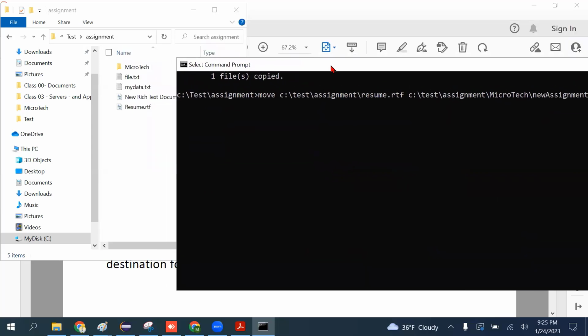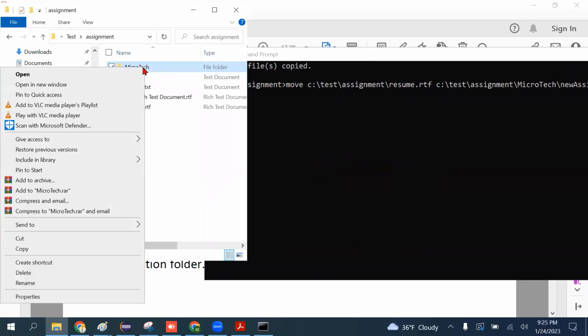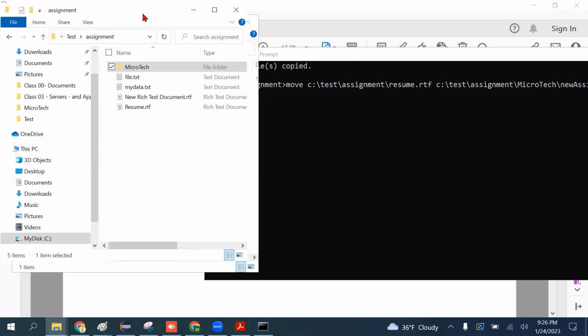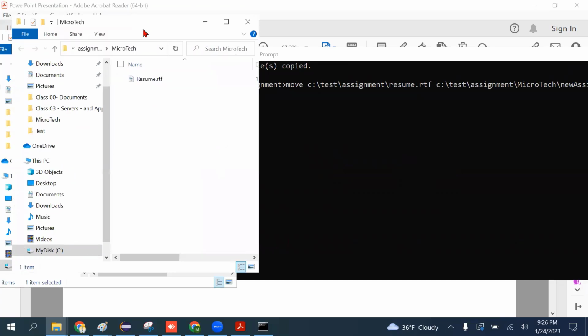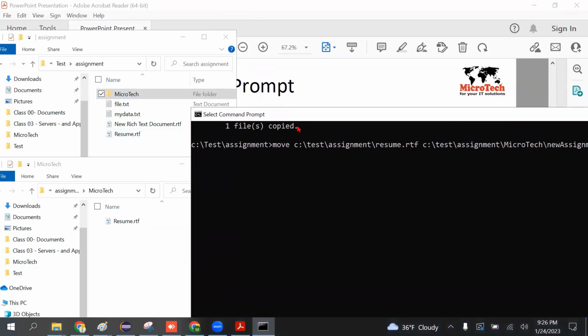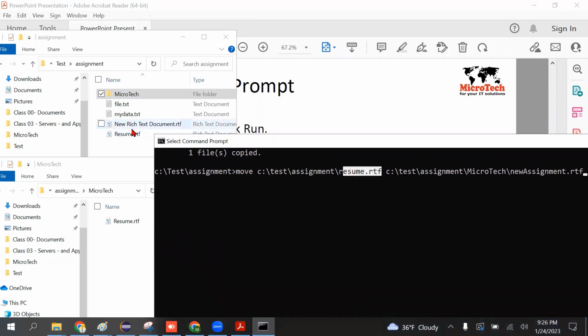But before I send the command, I want to see inside the Microtech folder. See, here is the inside of the Microtech folder, and here is the assignment folder. So in the assignment folder the resume file will be deleted, and it will be moved to here in Microtech, but in a different name, new assignment.rtf.